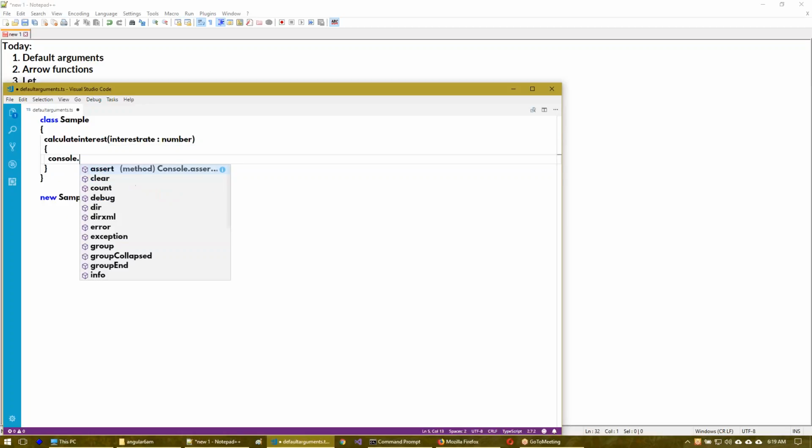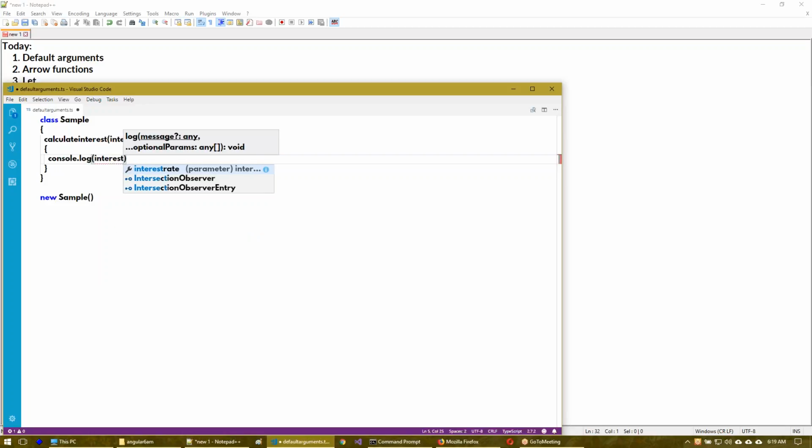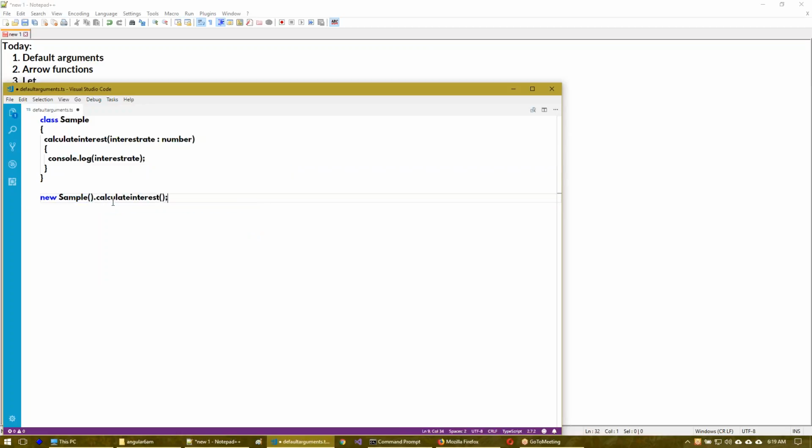And it is going to print interest rate. Okay. And after creating the object, we are trying to call this particular method calculateInterest. And you must supply the value. For example, I'm just giving 10.